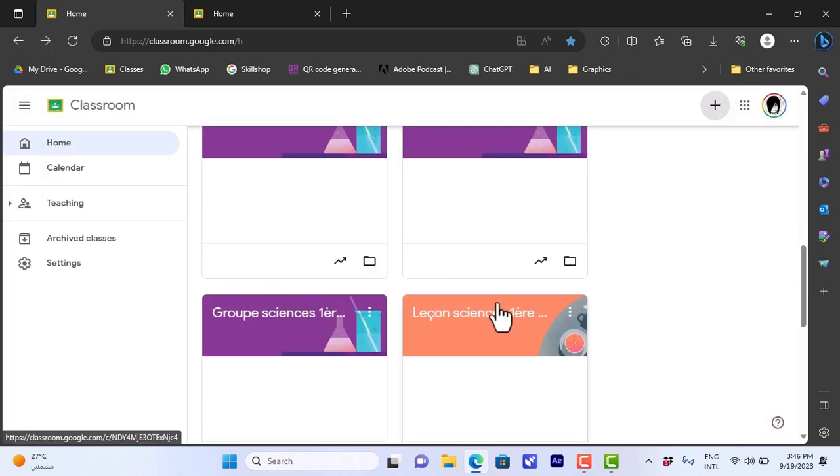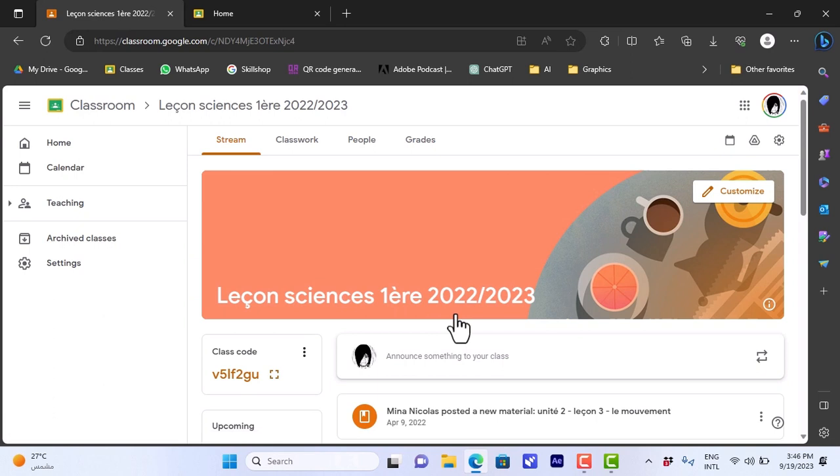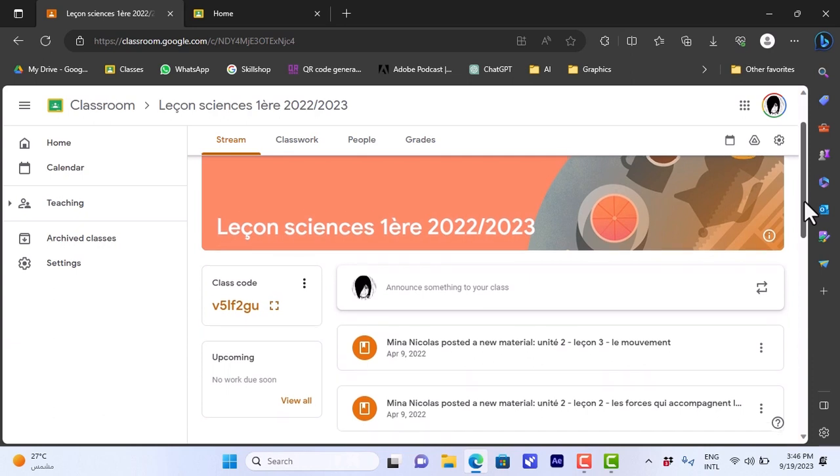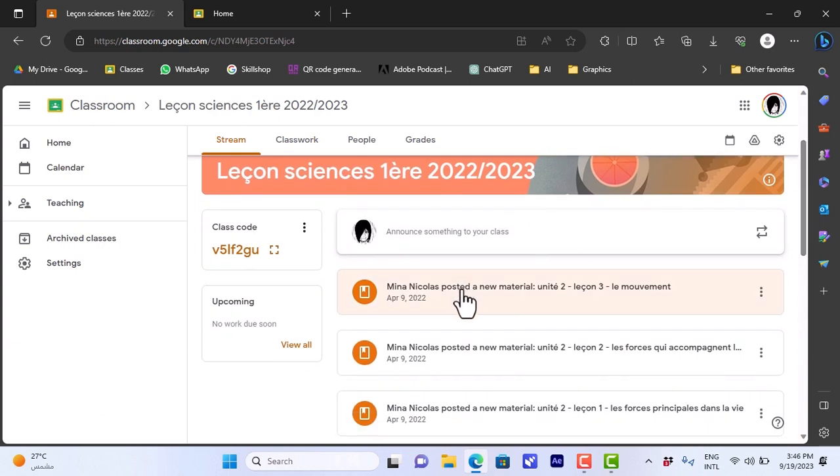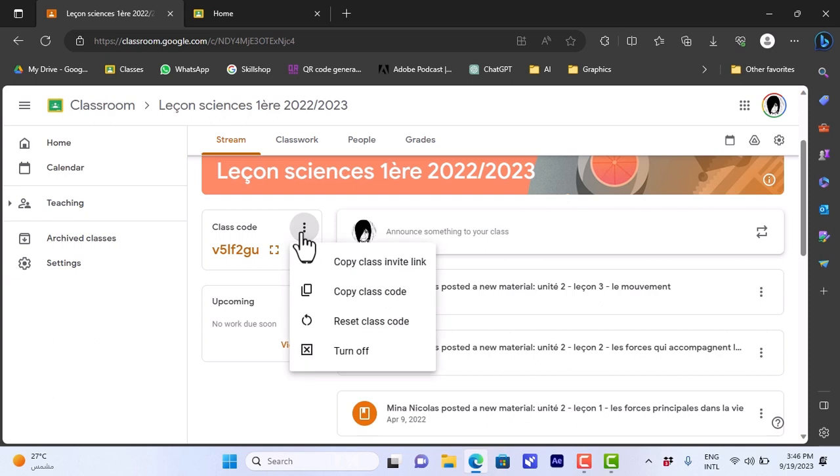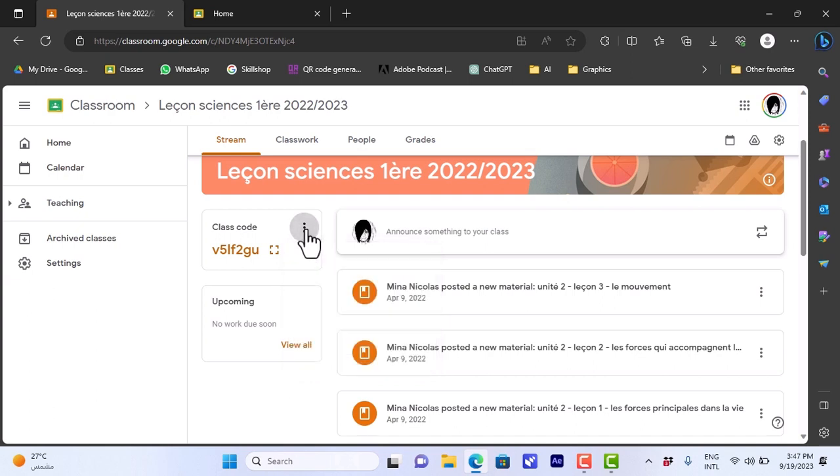Now let's go to a class here that I created. Inside the class, that's the class dashboard, you will find the stream here where it's like a news feed for any updates, any quizzes, or files that I upload or post here. And that is the class code here that I can click on the three dots here. I can copy the class invite link, so I can send an invite link to my students on Facebook or WhatsApp or other method. I can copy the class code to paste it in a message or an email. I can reset the class code and I can turn it off. So that's how you invite students to join your class.